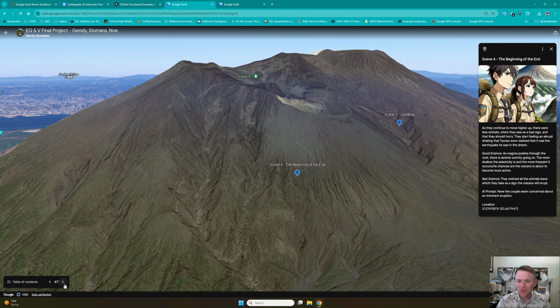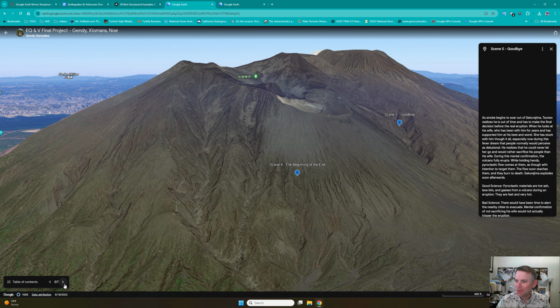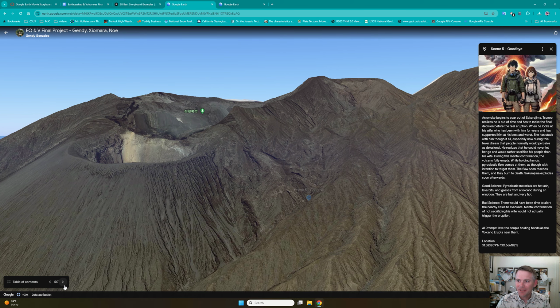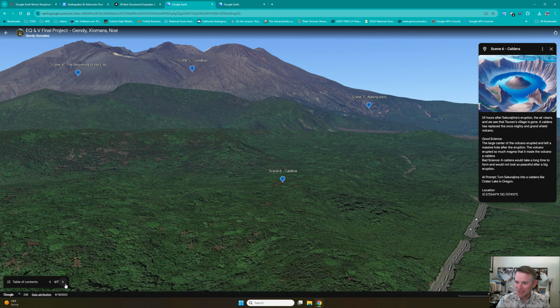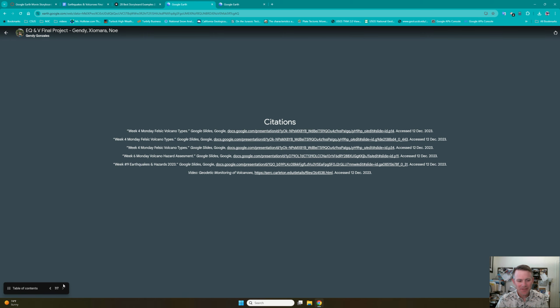You can see the whole story here, where they're at on the volcano, where this scene takes place. And then there's where the final scene takes place. And then, well, I guess there's 7 scenes. So they're talking about the caldera, etc., etc. And then at the end, they have a citations list.